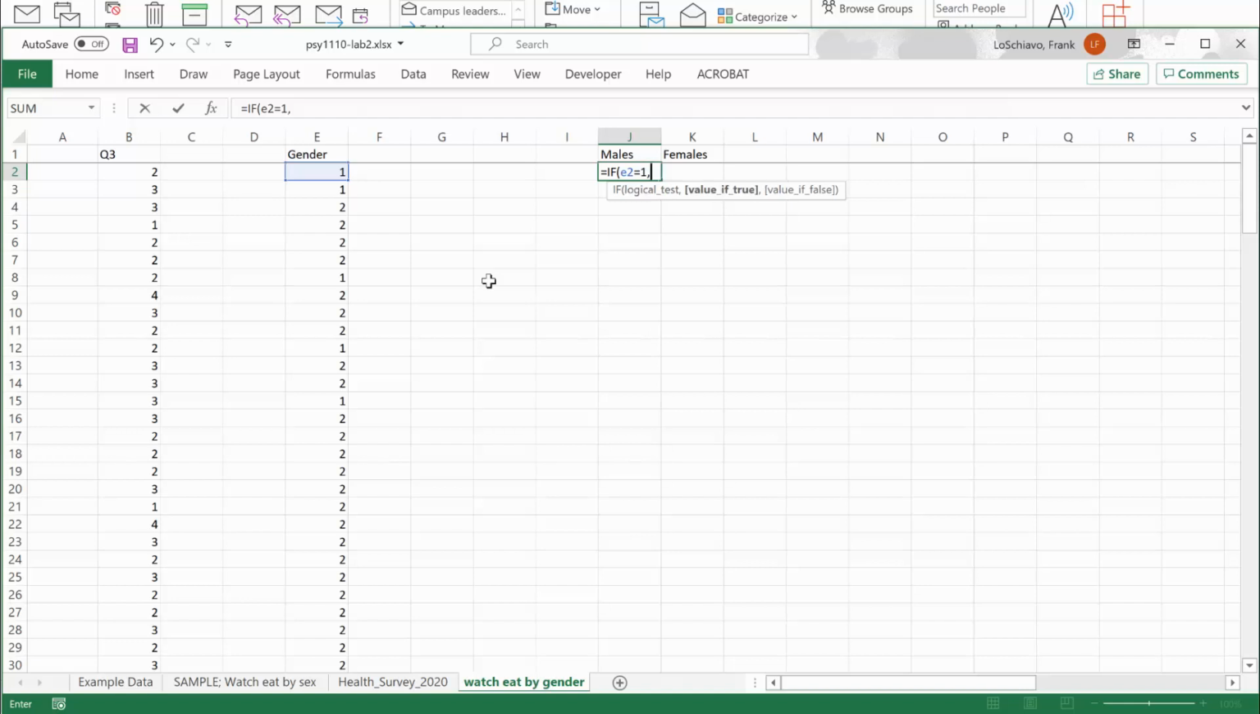Excel wants to know now, what should it do if it's true that that person is a male? If that person is a male, we want to take this score for question number 3 and copy it to this cell right here. All I need to do is tell it this cell address, B2. Type B2 into that formula. So if this person is a male, it will take this value 2 and it'll copy it to this cell.